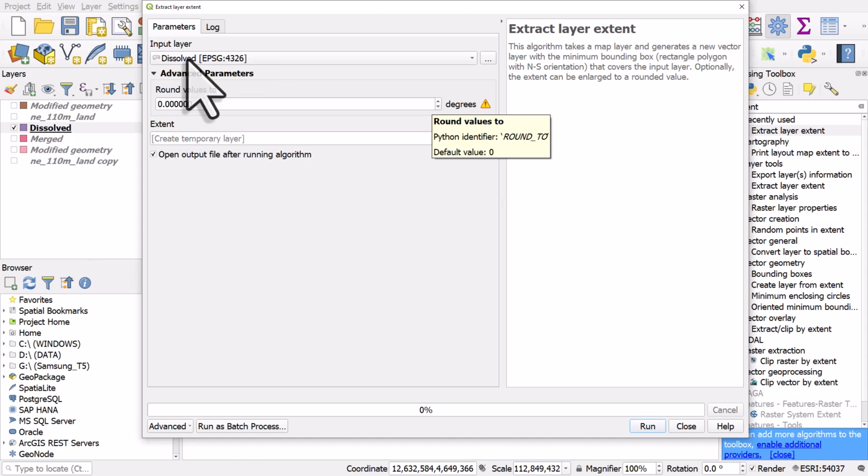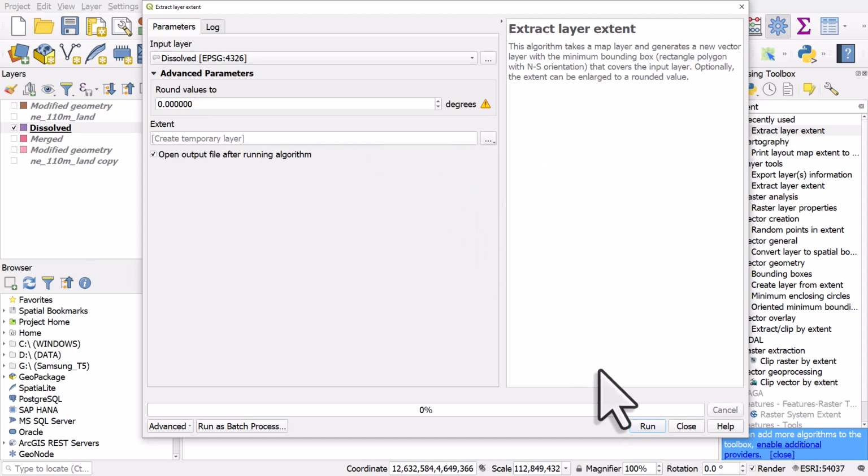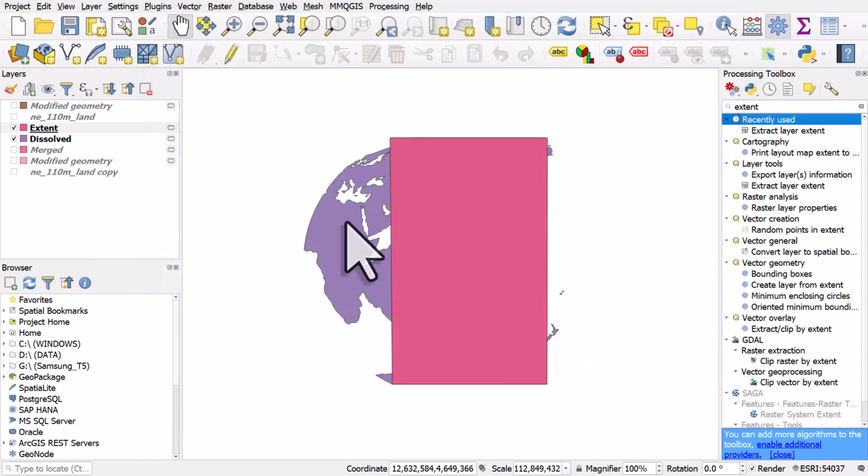Don't worry about the warnings here. Again, save the file if you want to. I'm not going to bother. And I'm going to hit run and then close. Now this shows two things. It shows the extent of the world, but it's not quite right. And the reason it's not quite right is because we need to densify. This edge here and this edge here does go from 0 to 180 degrees east, but it's got no intermediate vertices, so it needs to be densified, and then it'll be okay.